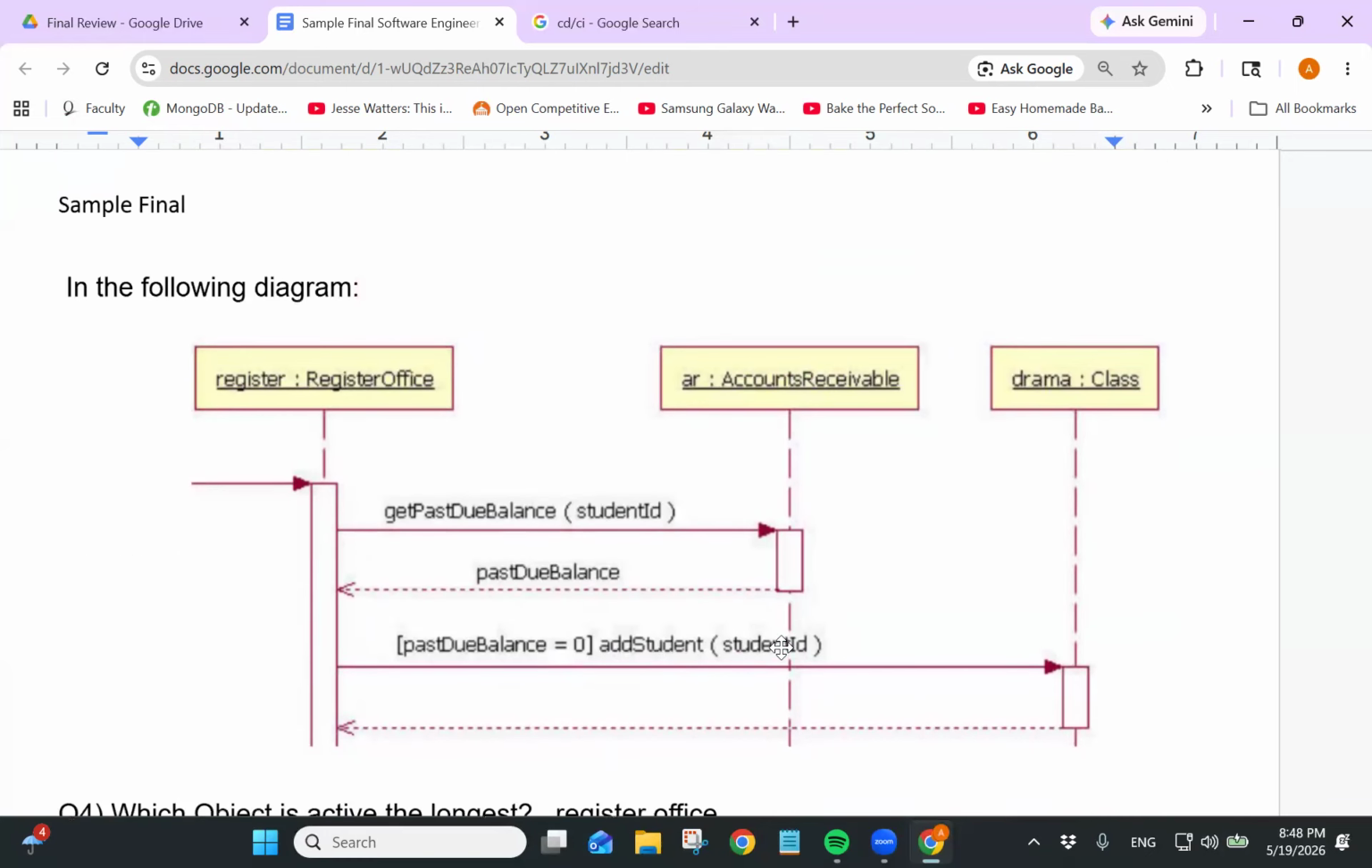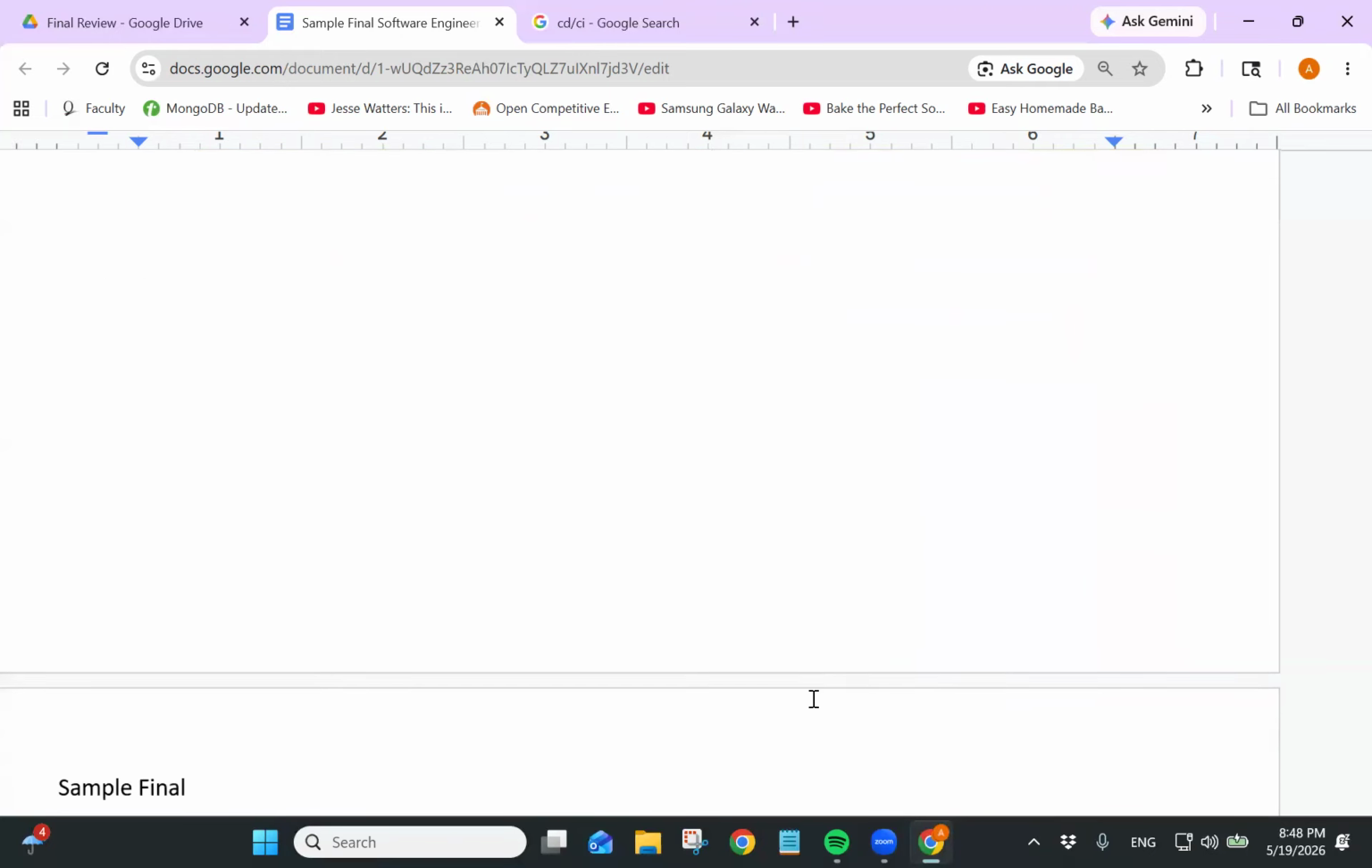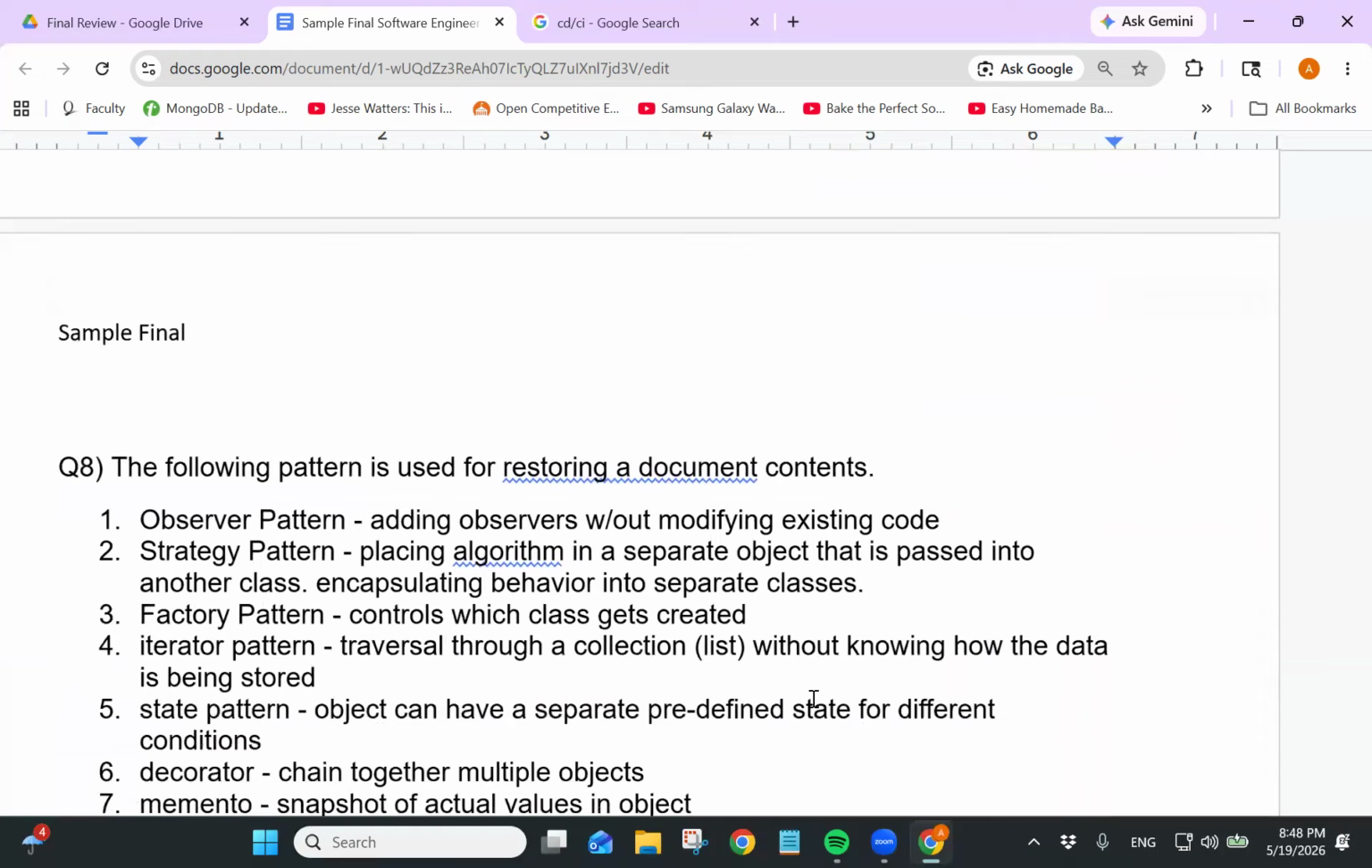How many lifelines are there? One, two, three. How many messages are there? Well, you could say two or three, I guess. One, two, three. And how many return messages? Two. Okay. So we're done with that example.